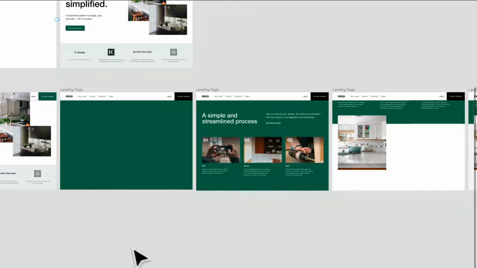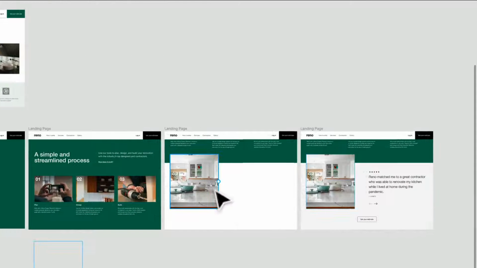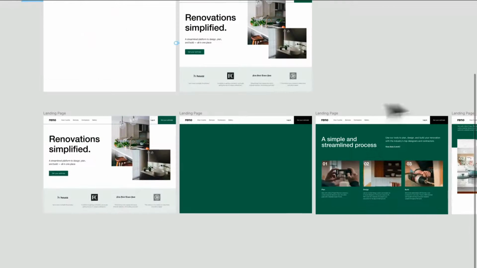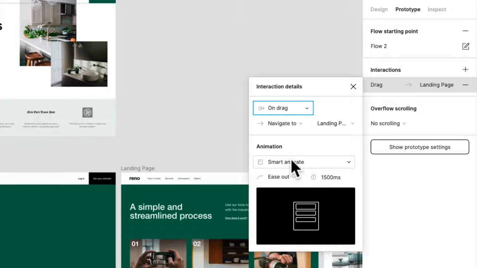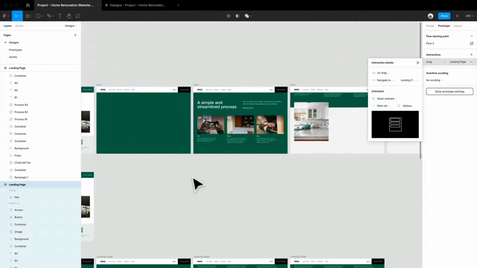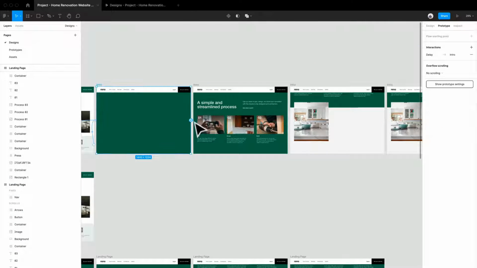It's going down. So this one will come in first. This one will come in second. This one will come in third. Same thing with this content. This will come in first and this one will come in shortly after. So let's take a look. So on drag, we are going to smart animate. We can take a look at what I have here.